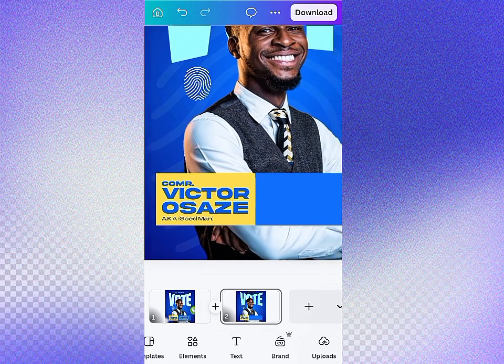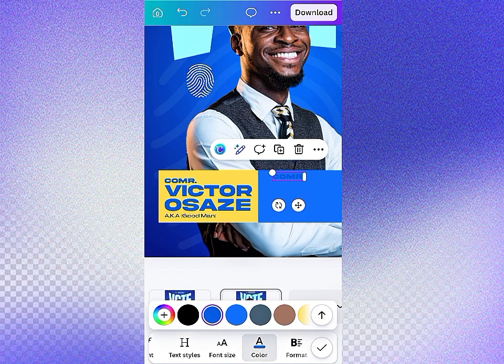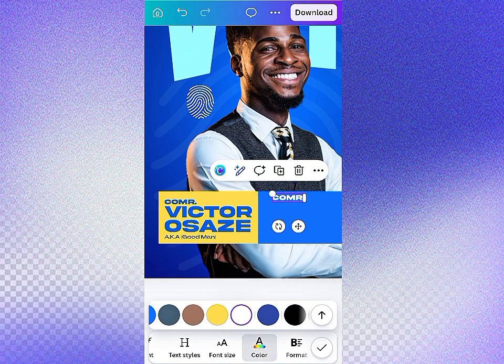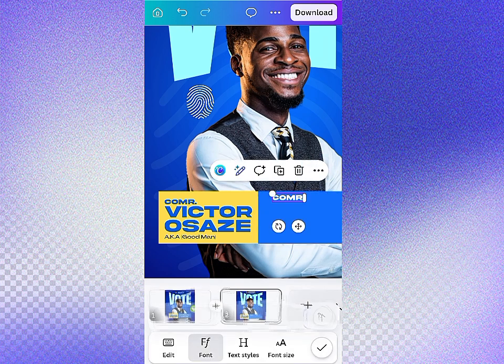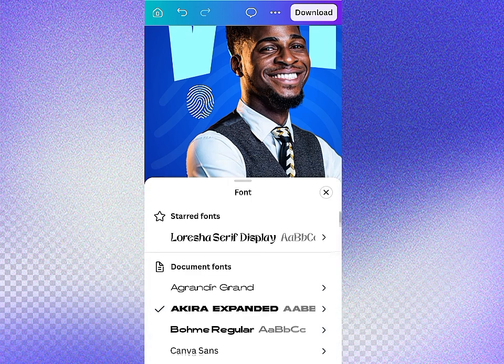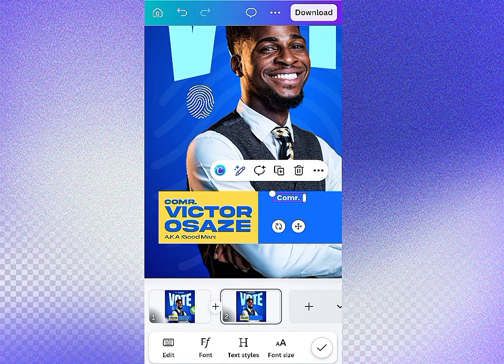Okay, so that's for that. Now the next thing is for us to type the things that we're voting for. So come here. I change this color now to white, and I'm also going to change the font from Akira to Poppins. So let's use Poppins, and we're going to be using Bold. Okay, so come here, we are on bold now. So let's do the typing.